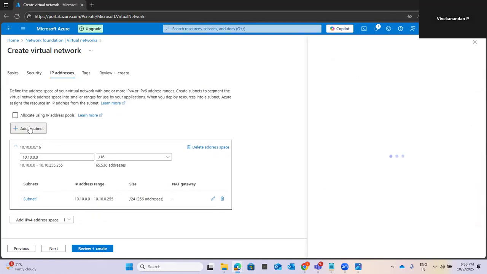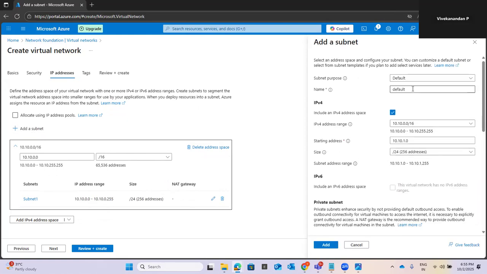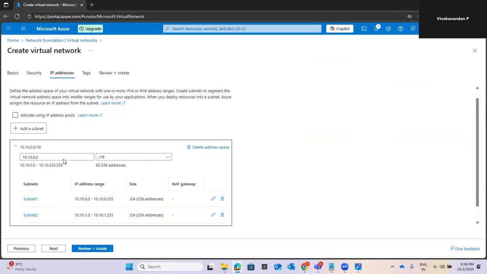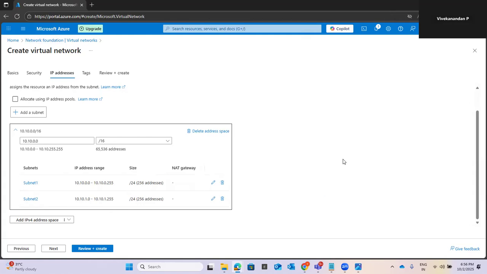Create one more subnet. Subnet 2. See here, I have created two VNets. Each VNet has two subnets. The first VNet's IP address is 192.168 series. This one has 10.10 series. But generally it won't communicate, right? So now I'm going to create VMs and see how they are going to communicate with VNet peering. We are going to discuss practically.